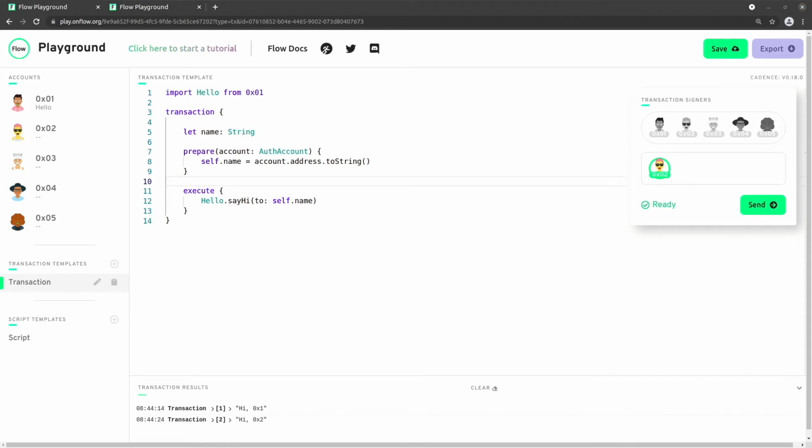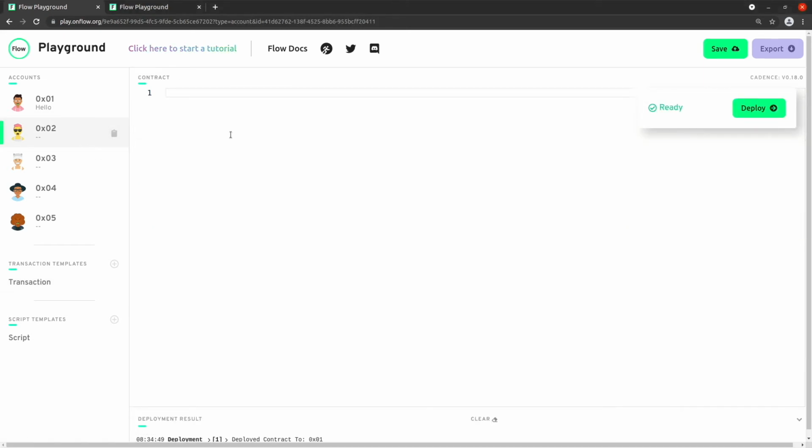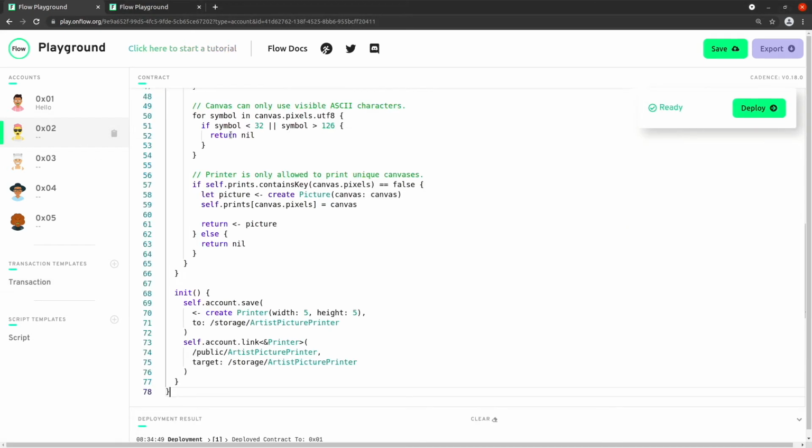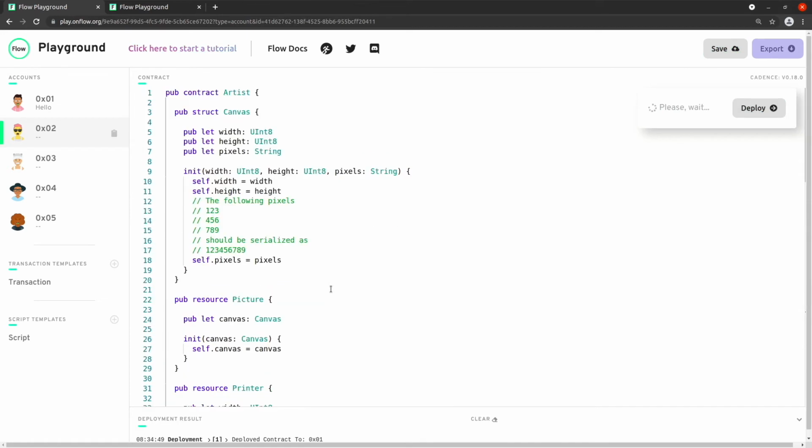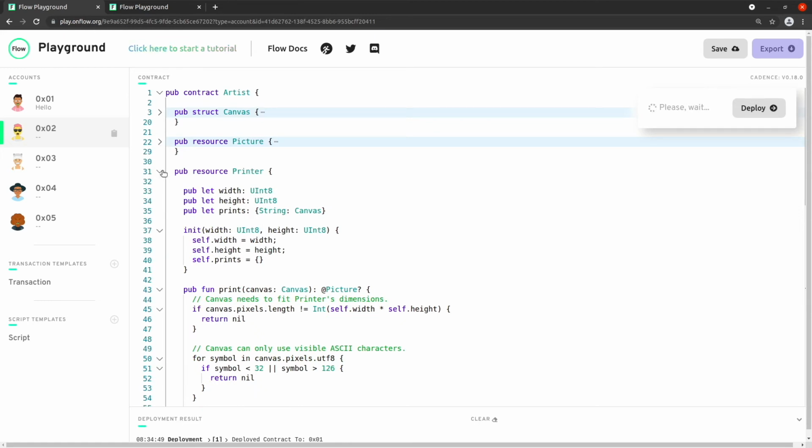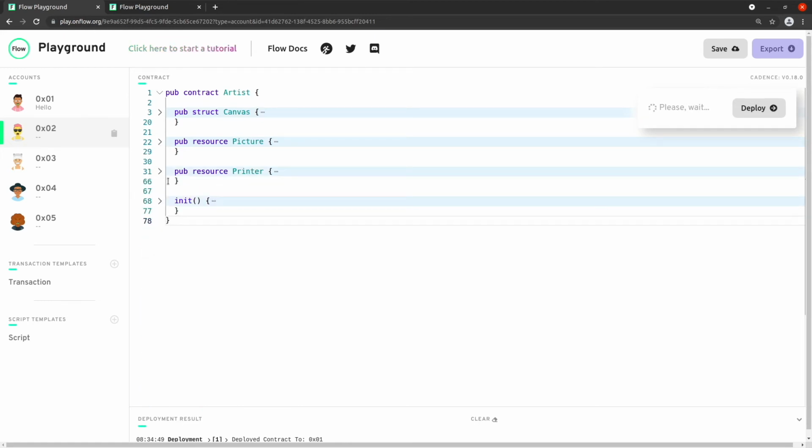Now that we're familiar with the Flow Playground, we can start transitioning our pixel art logic from day one into a smart contract. For that, I'm going to select account 02 and copy over a whole bunch of code. Let's go through it one by one. The editor, by the way, provides a neat folding functionality.